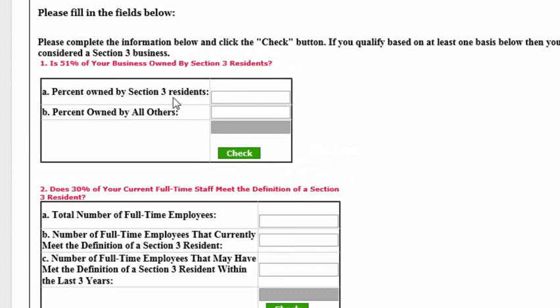The first form asks, is 51% of your business owned by Section 3 residents? This is to check to see whether or not at least 51% of your business is owned by Section 3 residents, one of the 3 possible criteria. For the first one, input percent owned by Section 3 residents. You'll put this as a whole number without a percentage sign. So for instance, if 55% is owned by Section 3 residents, you'll enter 55. Next, you'll enter, for B, the percent owned by all others. I'll put 45. Note that the 2 of these must equal 100.